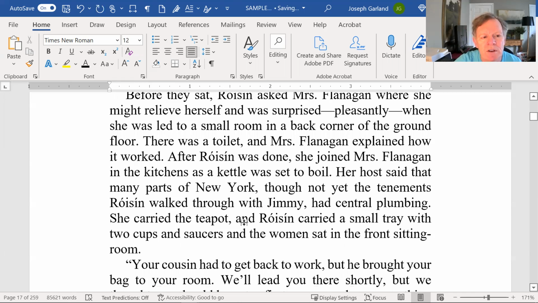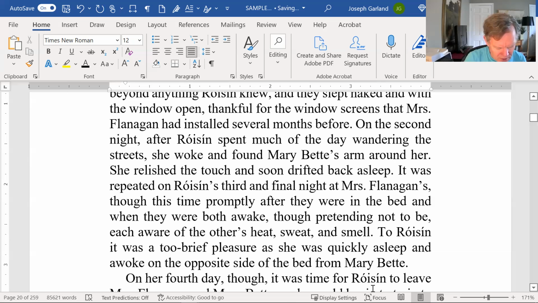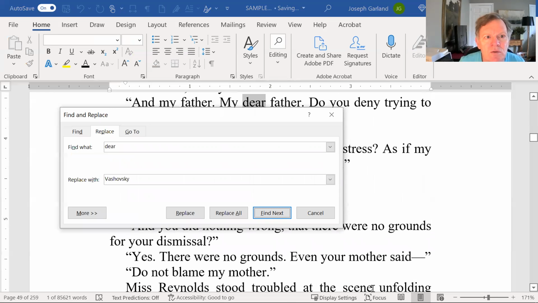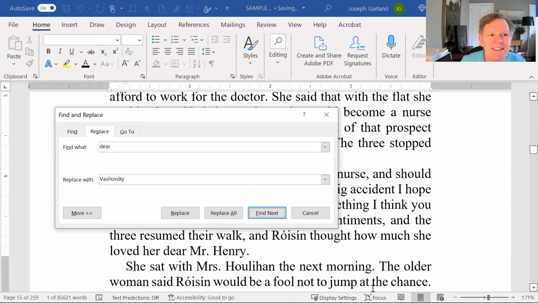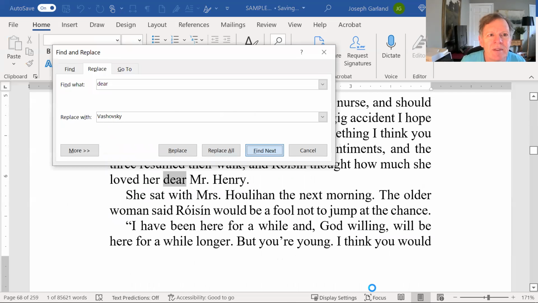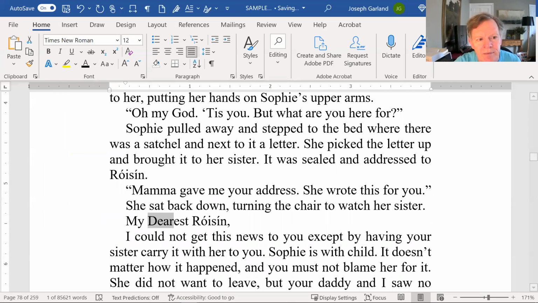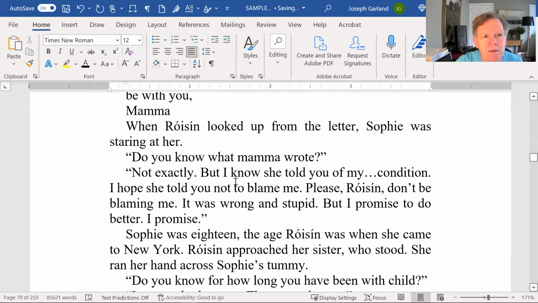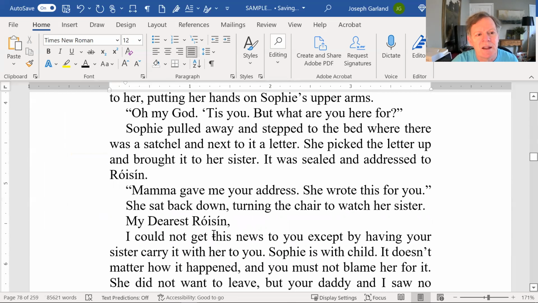So what I'm looking for is search. Looking for a letter, so I'm looking for deer. Okay. Here's the letter. Yay. Okay, so this is a letter. It's a dramatic letter. And what I want to do is italicize it and indent it.